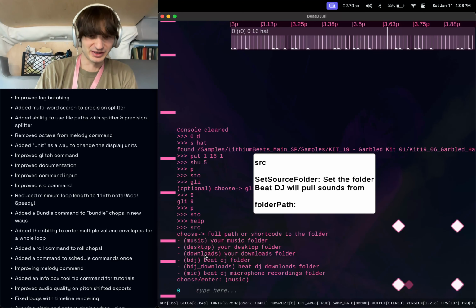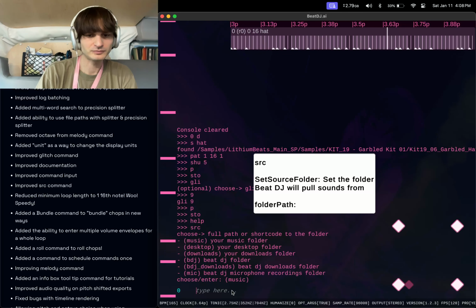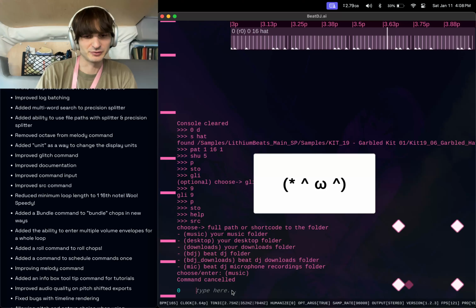But now you can access your downloads folder just by typing downloads, or of course you can enter a full file path here, and that will change where your files are pulled from when you run the splitter and the precision splitter command.